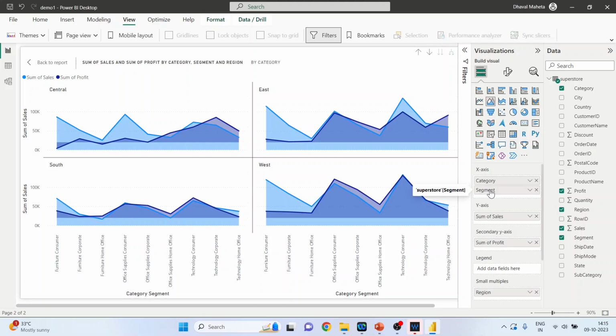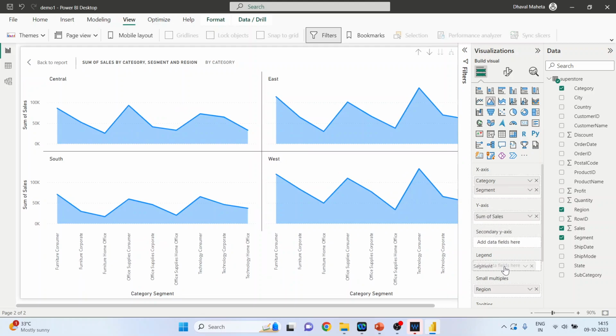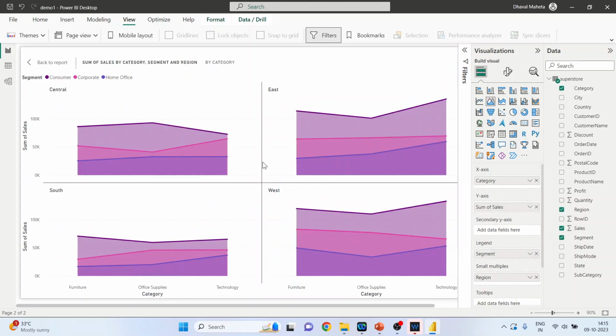Now I want to transfer this segment into the legend. So we will have to remove the sum of profit from here, then pick up the segment and drop it into the legend. So you can see now that the chart gives the information. You hover your mouse on each area and you'll get different information. So this is your central region.